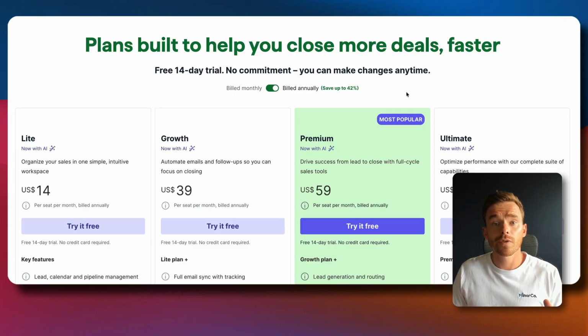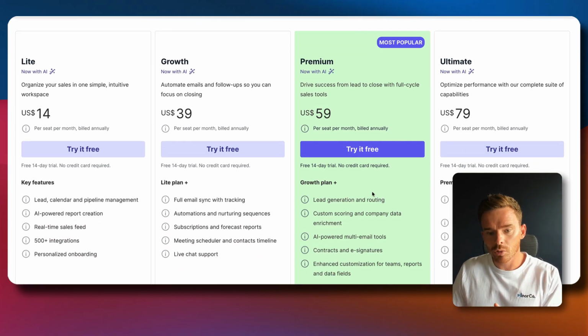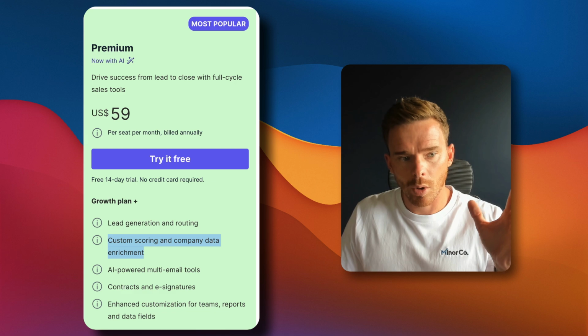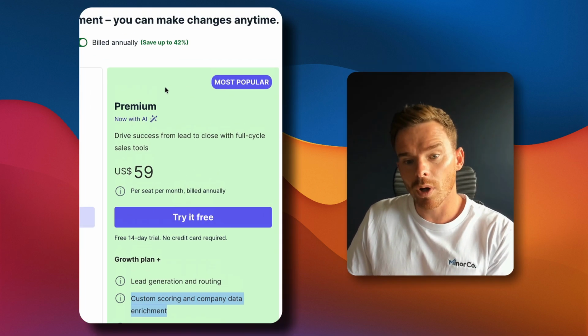Now, before I go too much further, I do need to point out that deal scoring is a premium feature right here. So if you are on Light or Growth, you will need to upgrade.